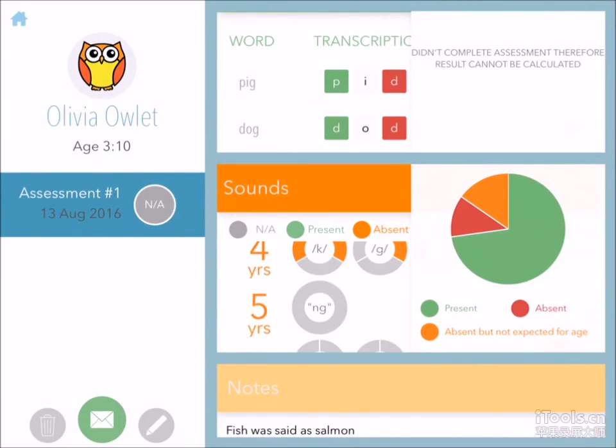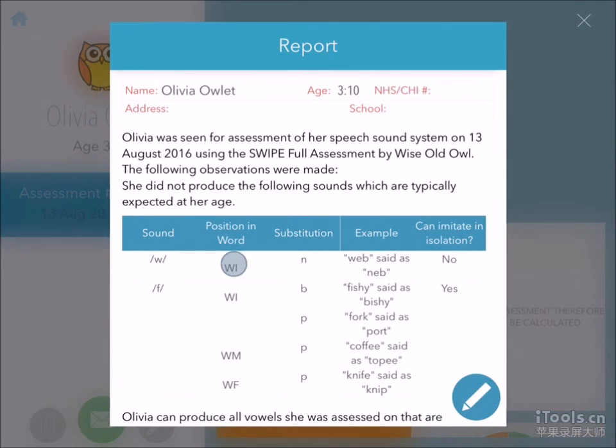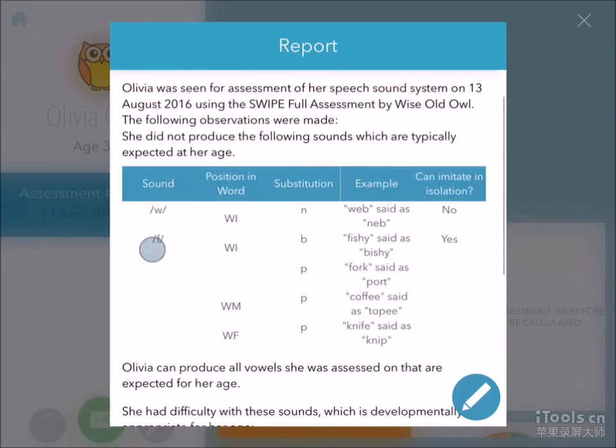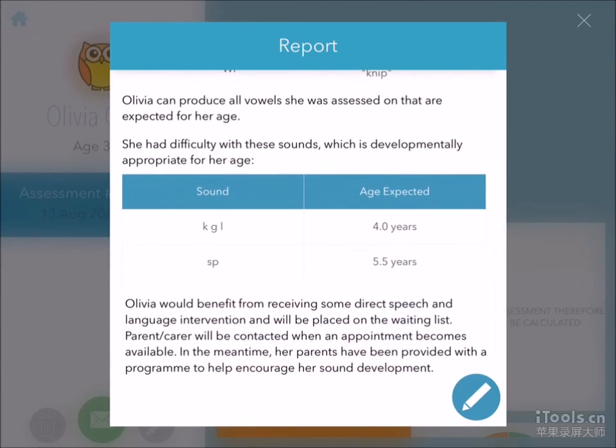Now let's go into the report. This simple table format shows the sounds with which the student had difficulties. It will tell you the position in the word where the difficulty occurred, the sound that was used instead, an example of the error, and whether the child can say the sound in isolation. It will also show the sounds with which they had difficulty, but which is expected for their age.